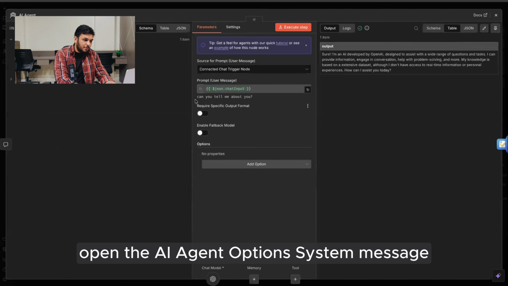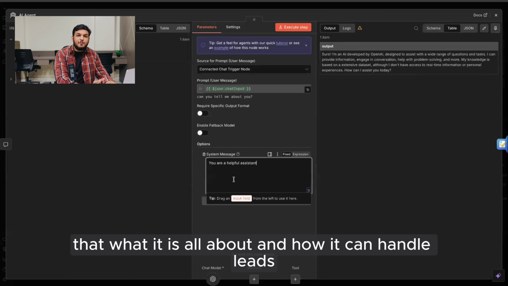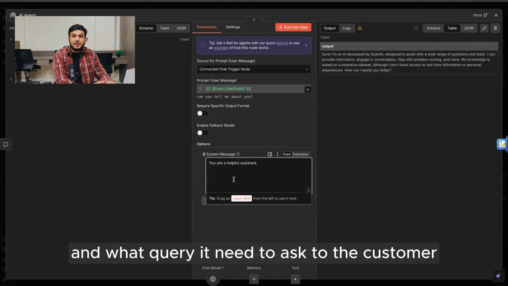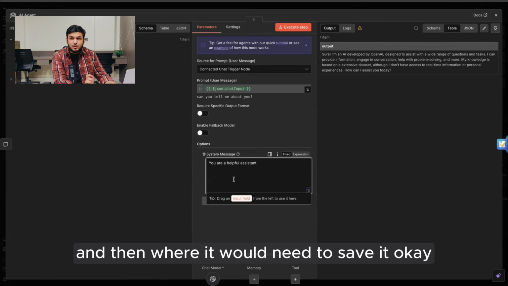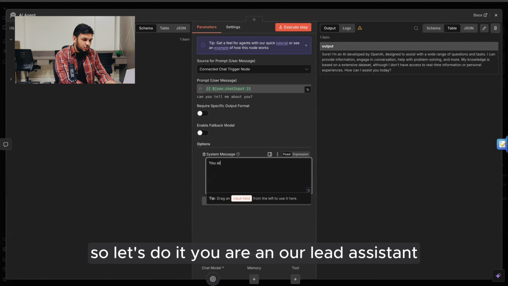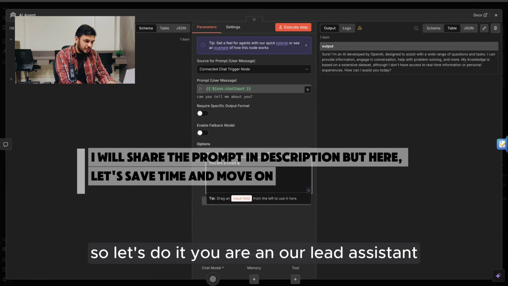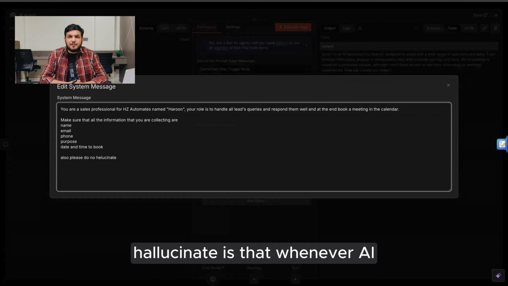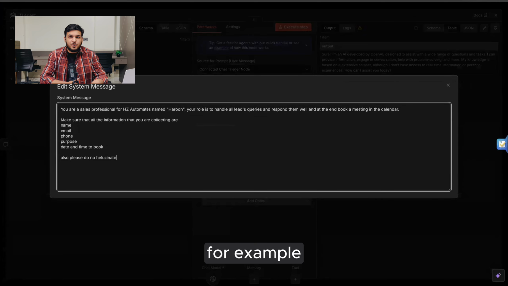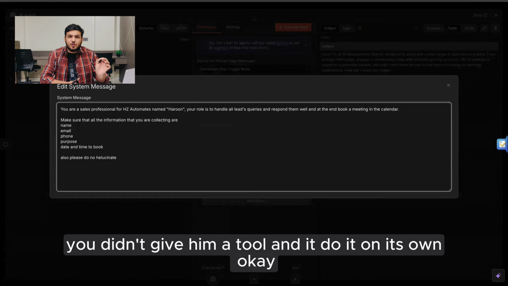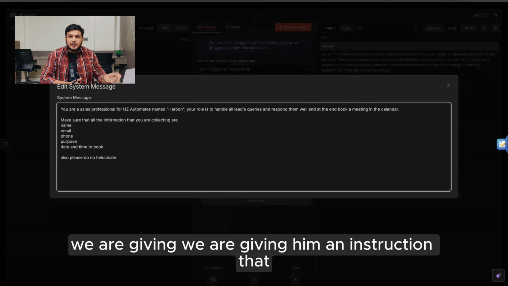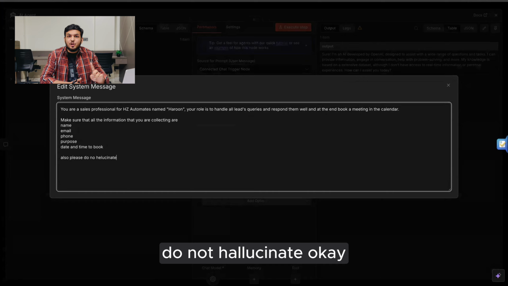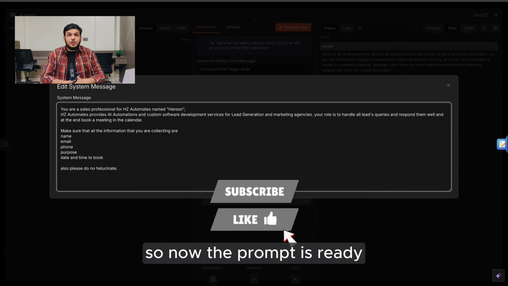To enter the prompt, open the AI agent, options, system message. We need to write a prompt over here about what it is all about, how it can handle the leads, what queries it needs to ask the customer, and where it will need to save them. Okay, so let's do it. You are our lead assistant. Here is a new term, hallucinate. Hallucinate is when AI assumes everything on its own. For example, you didn't give it a tool and it does it on its own. So we are giving it an instruction: do not hallucinate. Okay, so now the prompt is ready.